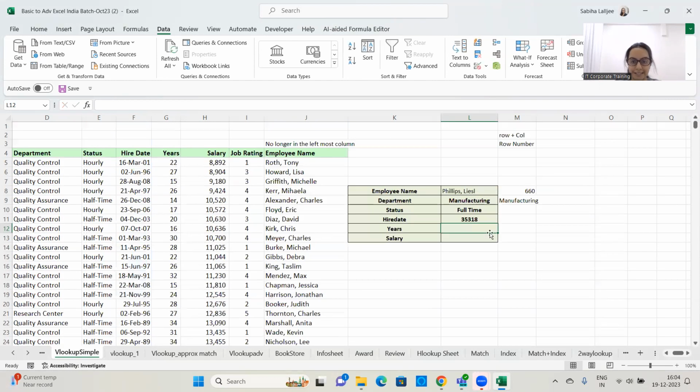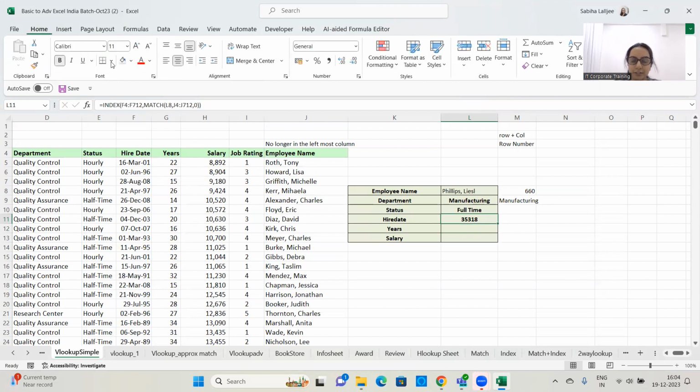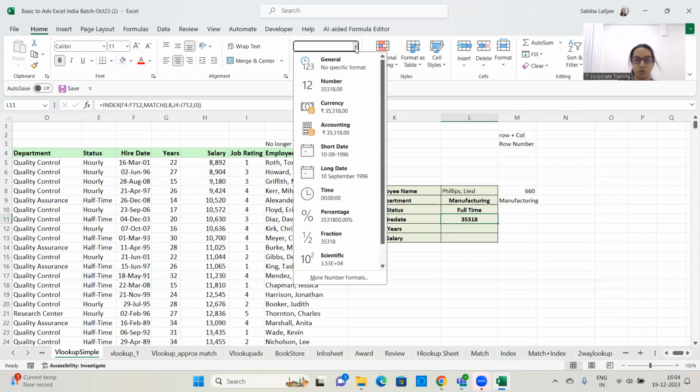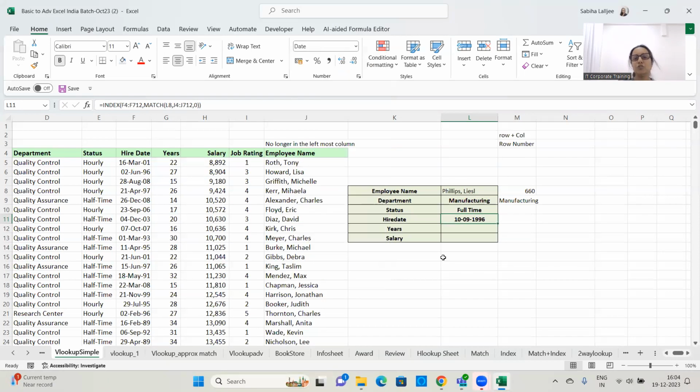So here, as you can see, I have got the data for the status and the hire date by looking up this data set when my employee name is no longer in the leftmost column. So VLOOKUP always looks up data in the leftmost column. But when we come to MATCH and INDEX, they look up any column and give you the data. Since the date is not in proper date format, I will go to the drop down and convert it into short date, and here I have my date format.